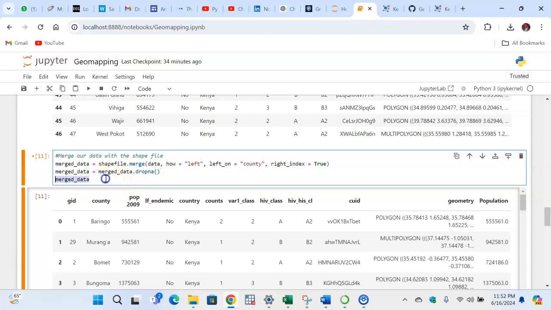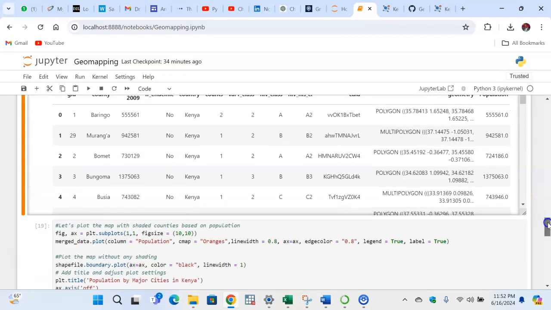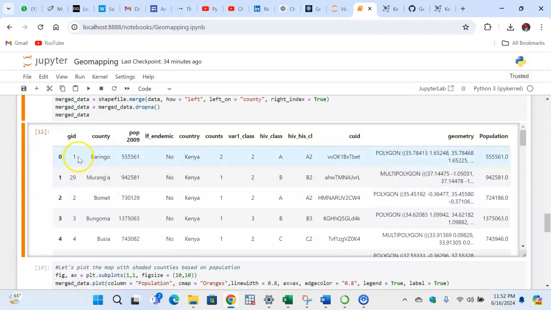Then please show me how my merged data looks. So this is my merged data. If you look at it, the counties are here, and I suspect this is population in 2019. You will notice there's a population variable that has been put on the right. As we said, whatever is left, put it on the right. Then we have now matched our data.